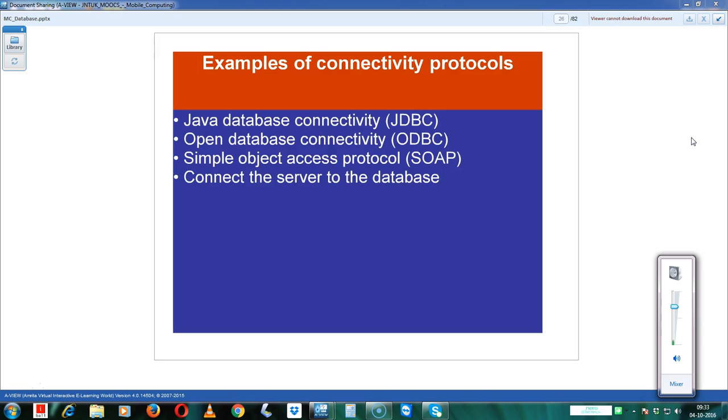Now these are some examples of connectivity protocols. You must have heard about JDBC, Java Database Connectivity, ODBC, Open Database Connectivity, and Simple Object Access Protocol, and we connect the server to the database. Using these protocols, the connection can be established.